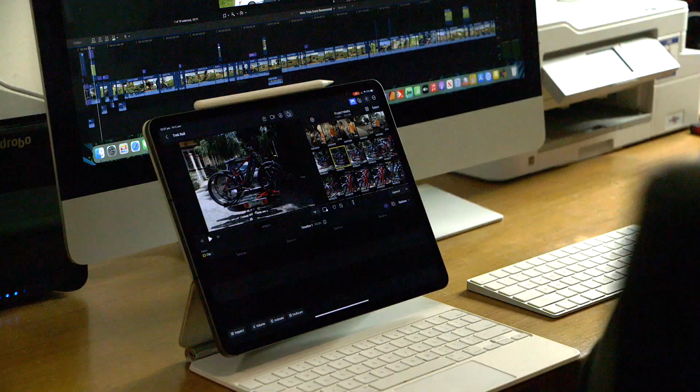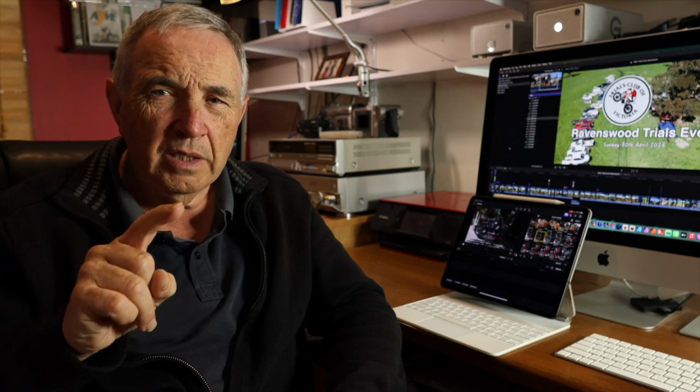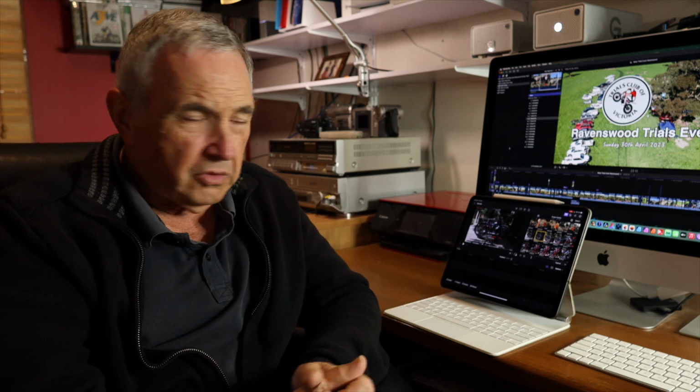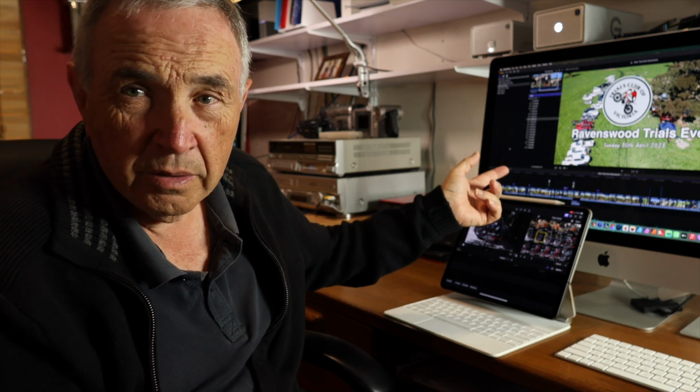Oh, actually, I just realized something. That export button gives you the ability to export the whole project all wrapped up in a little folder, so you can then copy it over to your iMac and open it up as a full-blown Final Cut Pro project.